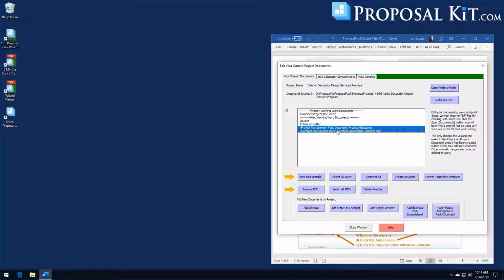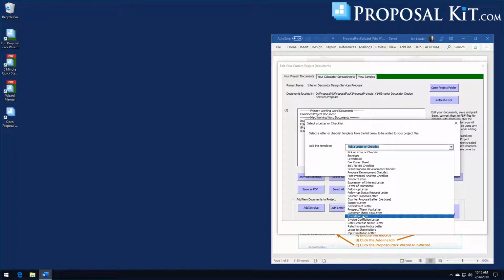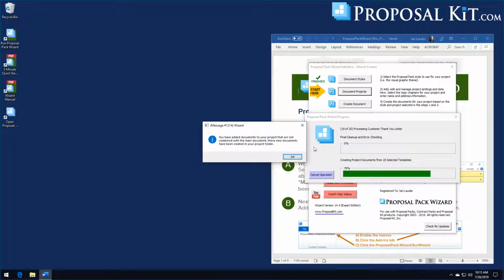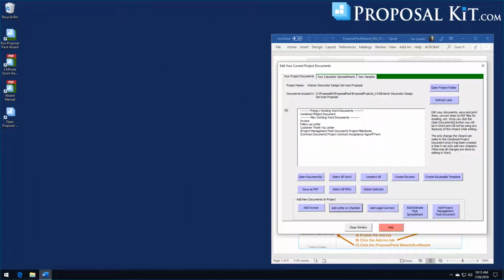So you can keep adding as many documents as you want. Now there's only one invoice that will get added, but you can add multiple letters, multiple contracts, multiple estimate and project management documents. So say if we want to add another letter, now we can just add a customer thank you letter. Now we have that letter in the project.